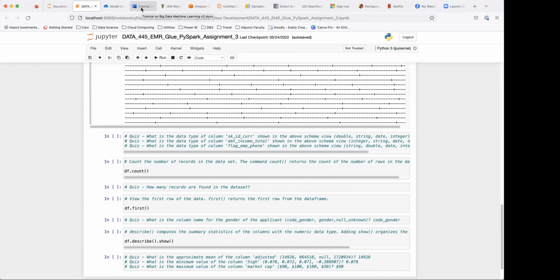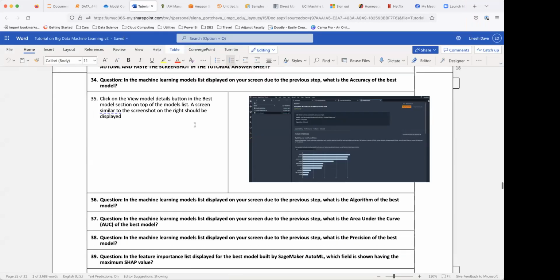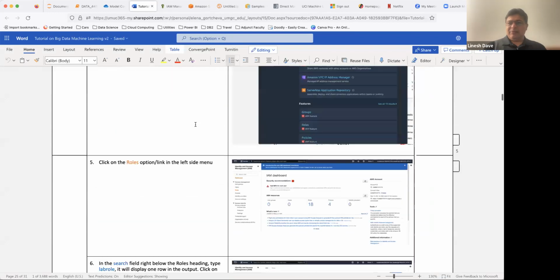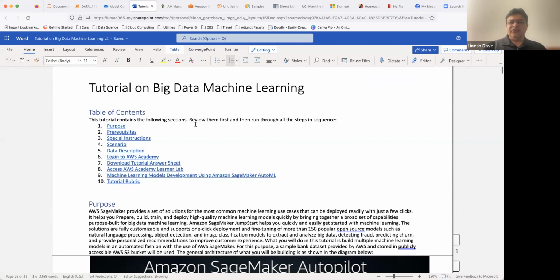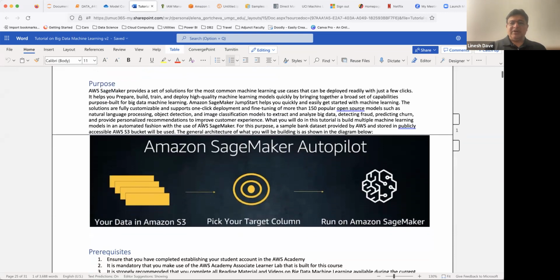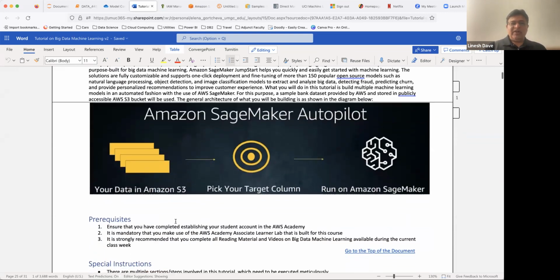Okay. So the next I have is this tutorial, and I'm going to share it, so you don't have to take any notes. This is the tutorial that we had for you making use of something called SageMaker. This is Amazon SageMaker Autopilot, and what it does, in the simplest way, is take your data from S3 or your data lake. It picks up the target column. You tell it what the target column is.